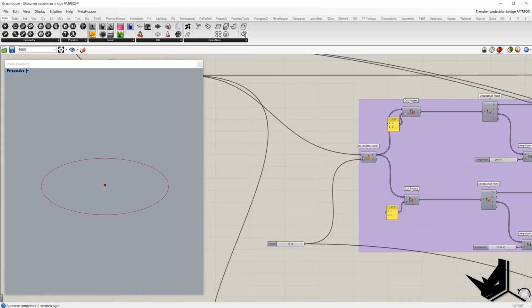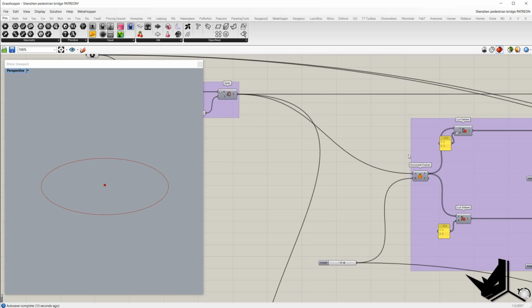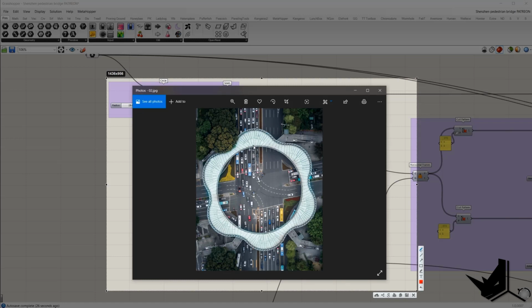The next step is to add horizontal frames on the circle using the Horizontal Frames component. In the N input I will set 12. I will explain why we need 12. Our idea is to create a curve like this. I will sketch very quickly. Alright, and we will fillet this polyline in order to get a shape like this. So each of these corners we're going to fillet.